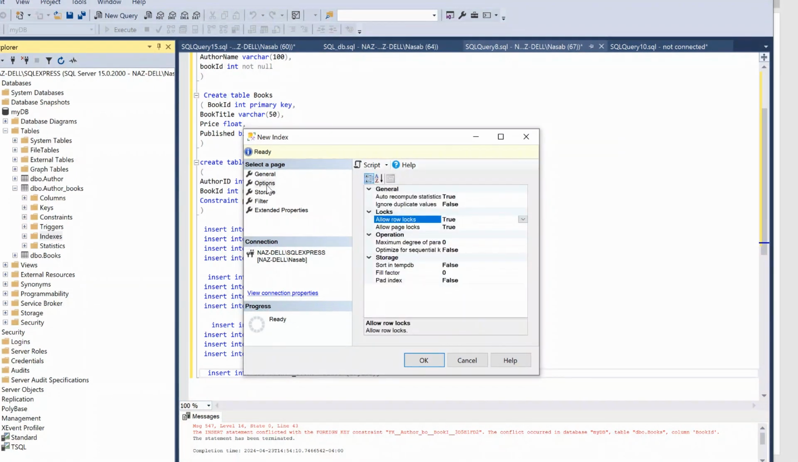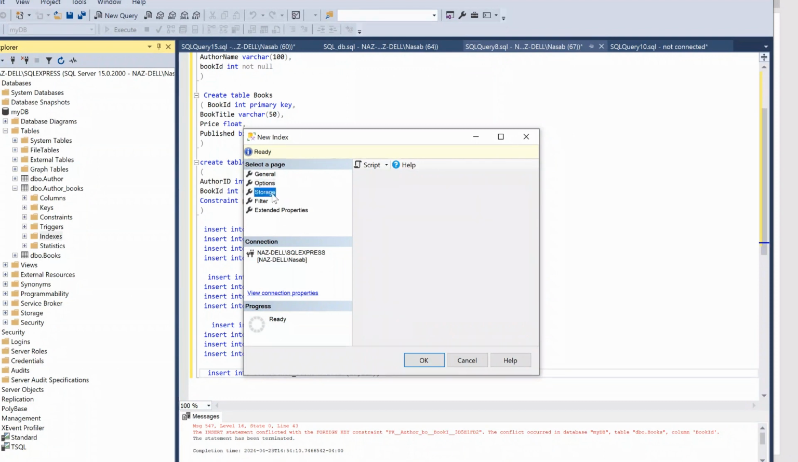Then if you want to go to the optional side, it is default, but you can provide the details as you want, like sort in tempdb. Tempdb is used when you are in a transaction, so the data will be sorted in tempdb as well. On the storage side, you can provide the partial schema. I was talking about the schema, and in the schema you can use the partial schema as well.